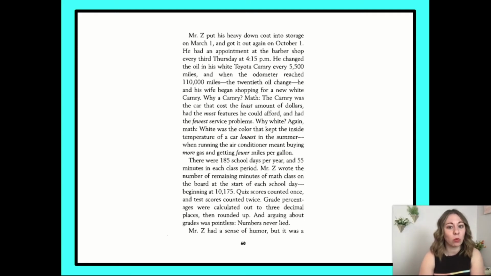He changed the oil in his white Toyota Camry every 5,500 miles, and when the odometer reached 110,000 miles, the 20th oil change, he and his wife began shopping for a new white Camry. Why a Camry? Math. The Camry was the car with the least amount of dollars that had the most features he could afford, and had the fewest service problems. Why white? Again, math. White was the color that kept the inside temperature of the car the lowest in the summer, and running the air conditioner meant buying more gas and getting fewer miles per gallon.